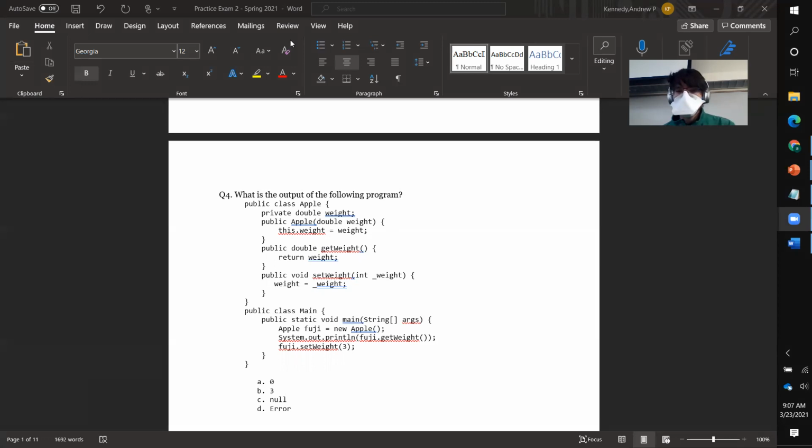Yes, this was really tricky. When I first looked at this one, I did the same thing. I was like, oh, well, it's 0, right? There's not anything set yet. But then I looked again and I was like, oh wait, it must be an error, right? Because there's no default constructor. And yeah, it's tricky, right? It doesn't look like this is the issue, but it is.